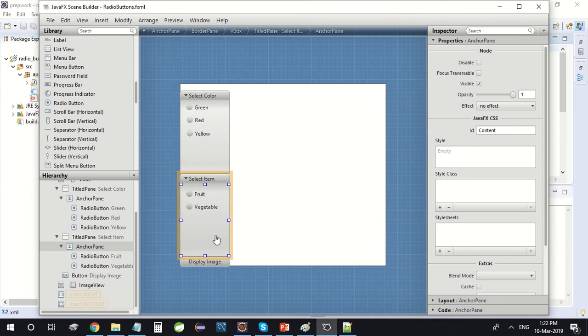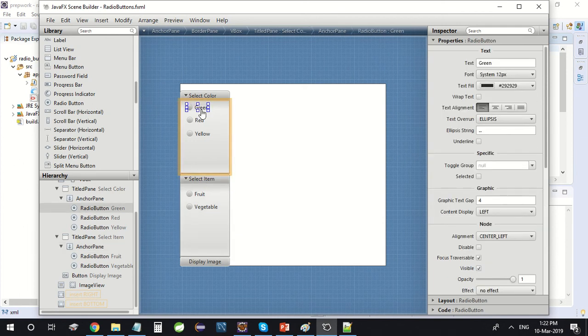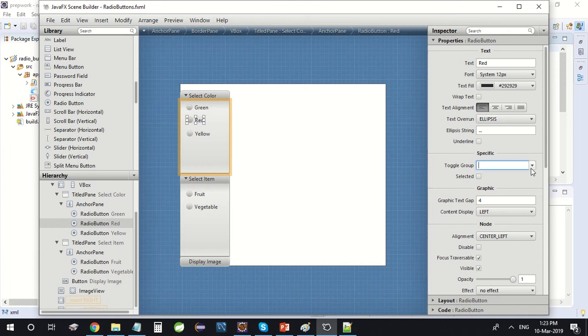All right. I also need to add toggle group to make these buttons mutually exclusive. Like if you select one, then you cannot select another one. If you select another one, the previous one should be unselected. I don't have any toggle groups yet, so this one will be my color toggle group. This one is going to be the same, and this one is going to be the same toggle group. And this will be a different group. This toggle group I'll call item toggle group.